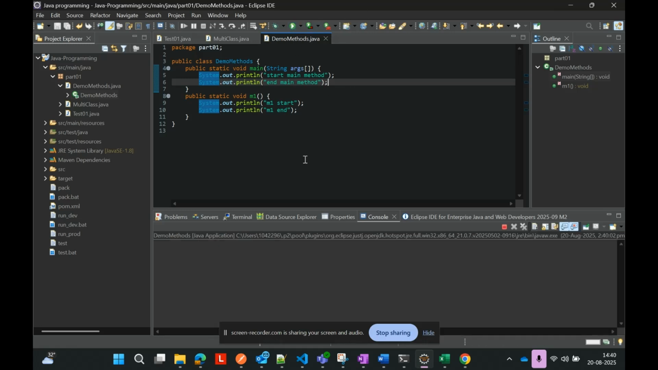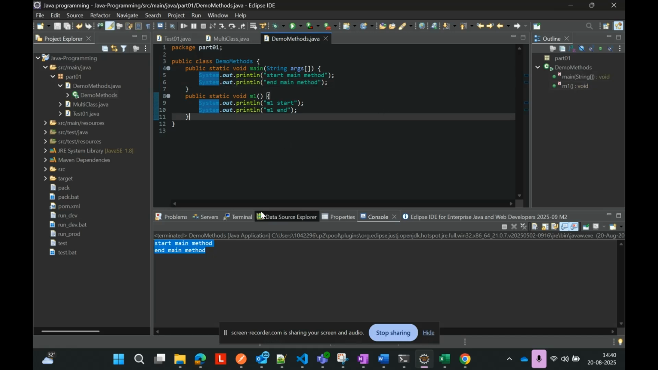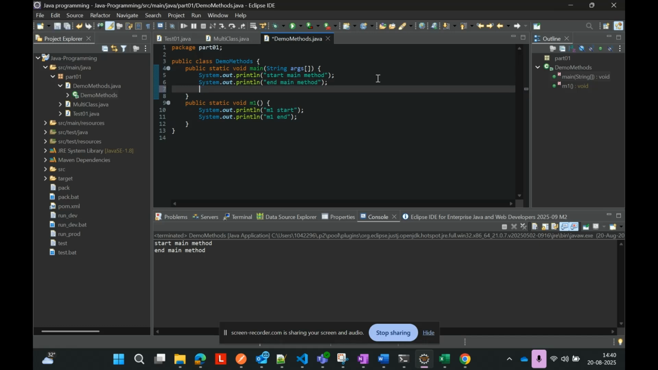Let's run this one and check. So it is running only the main method. These two statements only are going to be printed here. So what we have to do, if you want to execute this m1 method, is call the m1 method inside this main method.